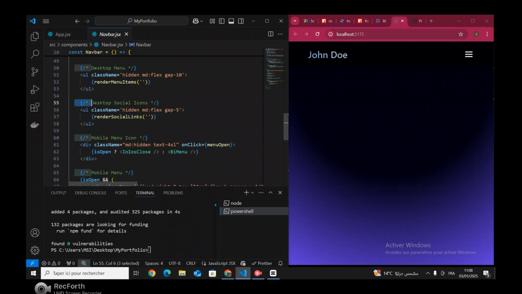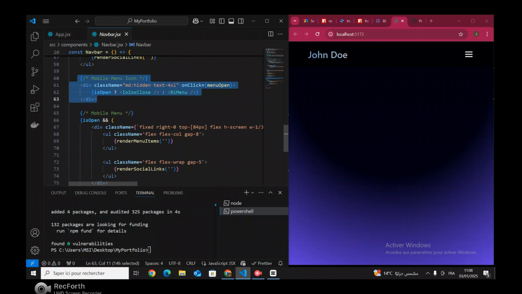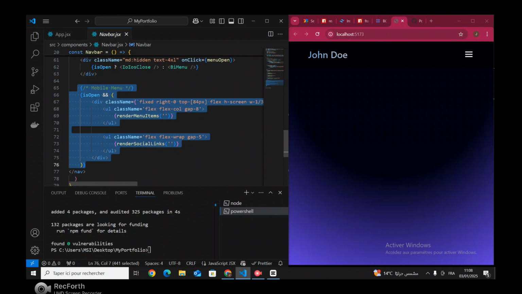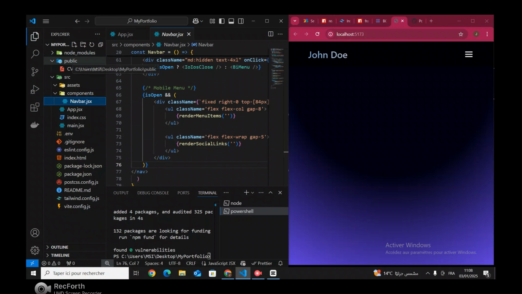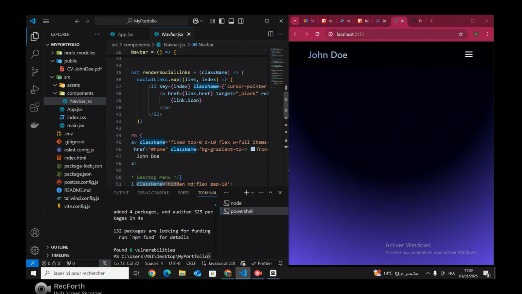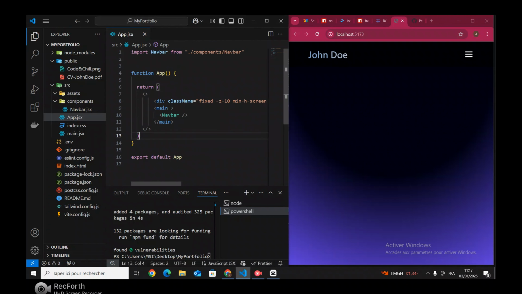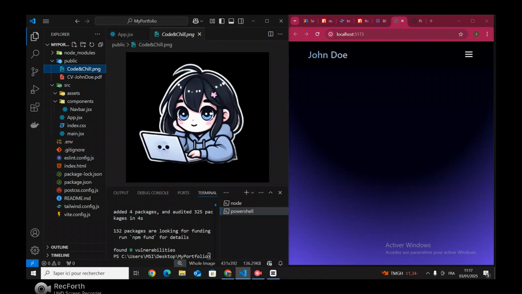Finally, I updated the title and included a background gradient for a visually appealing design. Make sure to check out the code in the repository for all the details and feel free to customize it to suit your needs. Let's take things up a notch by adding a personal touch to our portfolio.